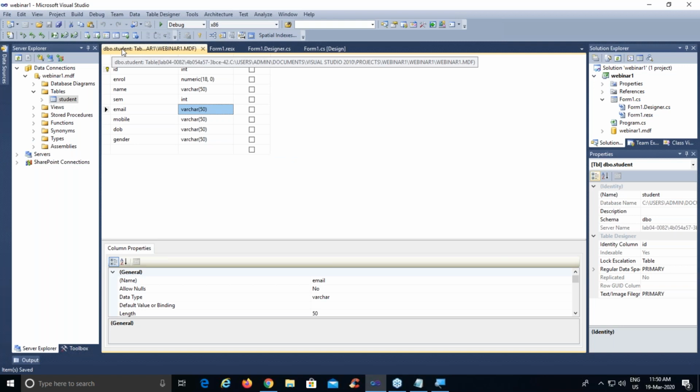So what we have done is we have just created the table of a student with these many columns where ID is a primary key and auto incremented value. We are not going to enter the values for this, right? Clear? Okay, so moving on ahead.